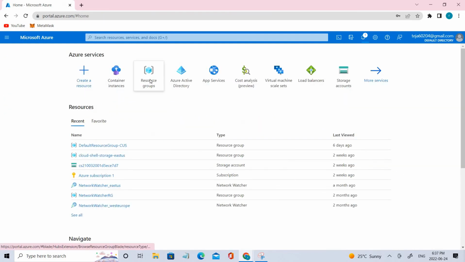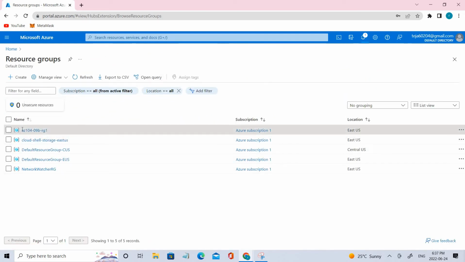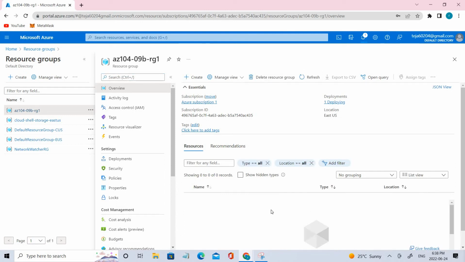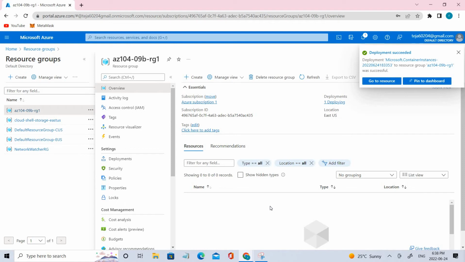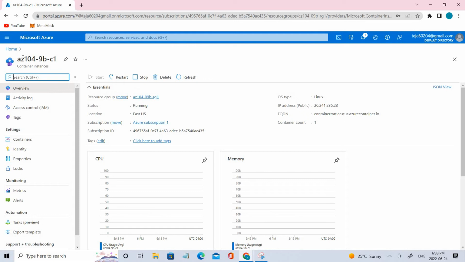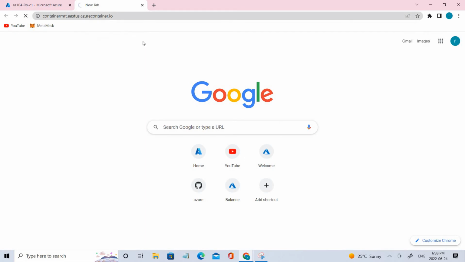Meanwhile it's processing, let's go to the resource group, and you can see our resource group has been created. You can click that resource group, and while it's taking some time, let's refresh. So it's done. Let's go to that resource. This is our container that we have created, and here you can see there is the FQDN, which is the fully qualified domain name. This is what we have created, the container MRT, and it's in East US. So let's copy it and try to paste it in our browser.